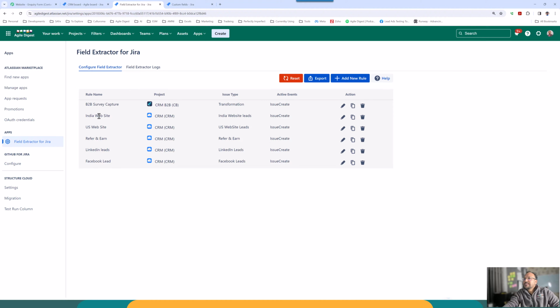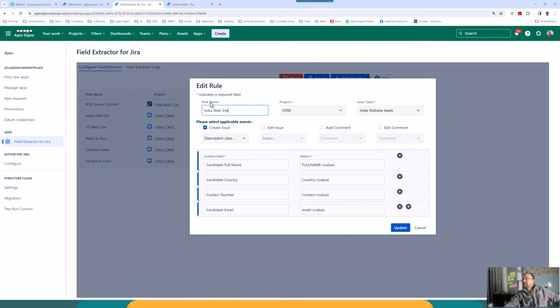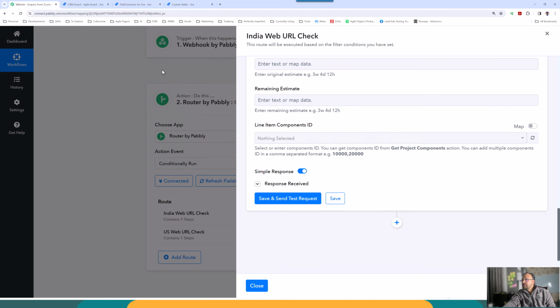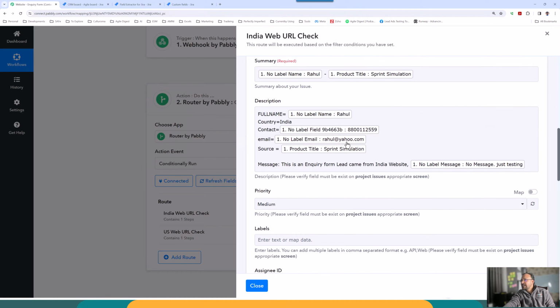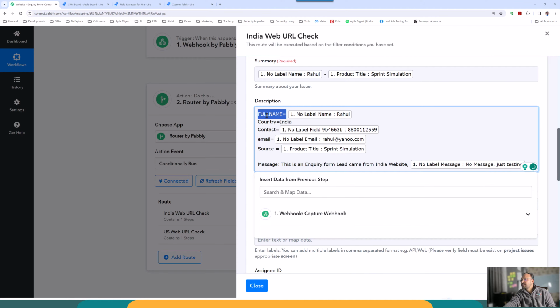Now if I look into this India websites rule, I have done something like this. If I click on edit, this is the rule name, and it will read the description the moment an issue is created. So when the issue is created, it reads that and looks for the custom field, the candidate custom fields. It will be taking these patterns: full name is equal to value. If I look into Jira over here, what I have given is full name equal to, so it is taking whatever is written on the same line.